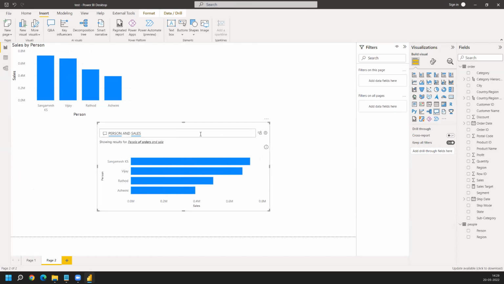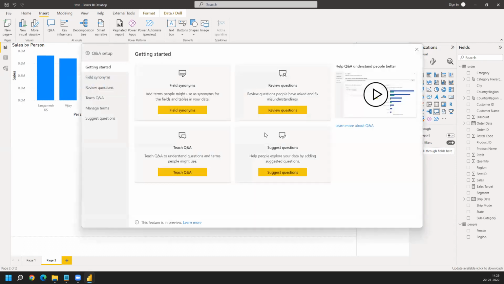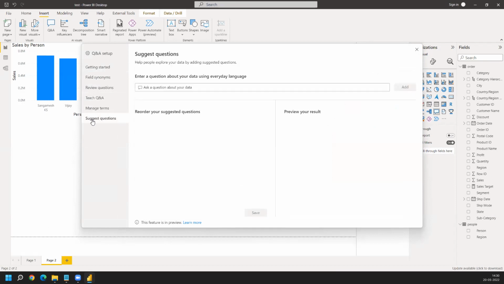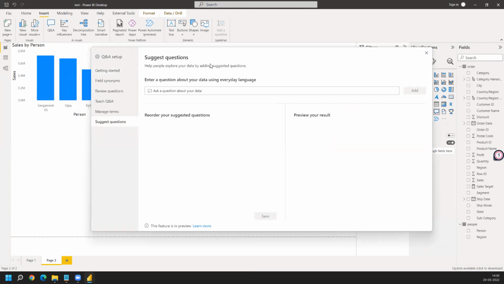So there are certain controls which are actually being provided. Like you have something called field synonyms, you have review questions, you have something called teach Q&A, you have manage teams, and last but not the least, you have something called suggestion questions. So these are the set of things which are available when you have this Q&A.